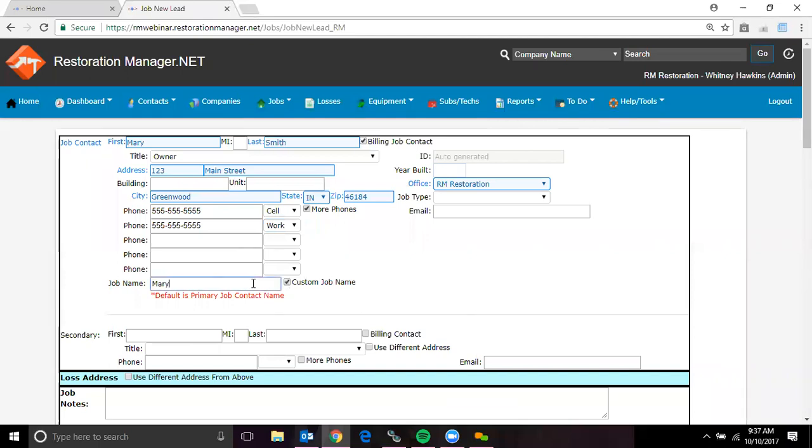Okay, let's say I want to name it Mary Smith, and then I want to type in what kind of job we're doing. CON for construction, or you can do RCN for reconstruction, or whatever you want to do. If you want to type in the name, kind of job you're doing, you can. If you just want to keep it as Mary Smith, we can do that too. That's what I'm going to do for purposes here, but you do have the option to change if you wish.